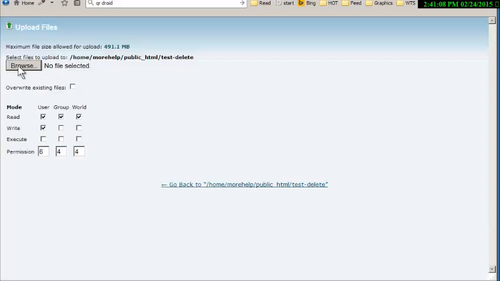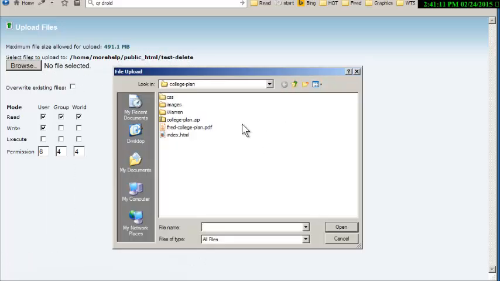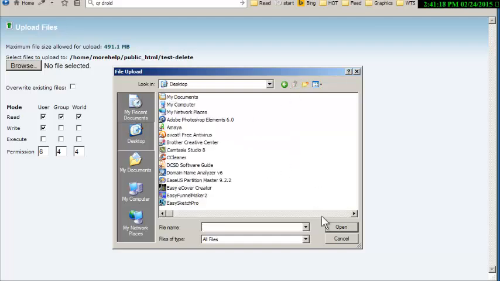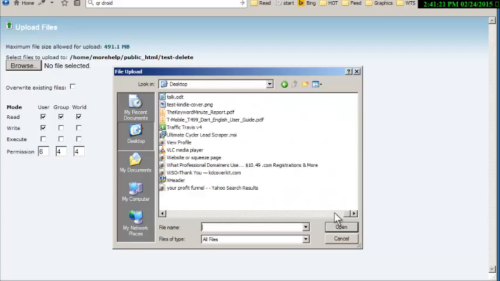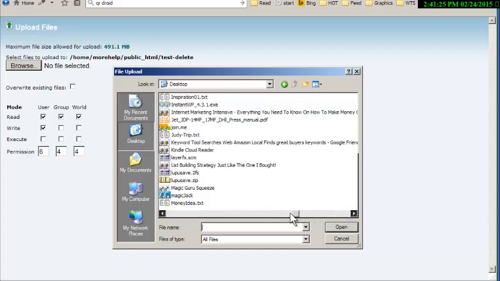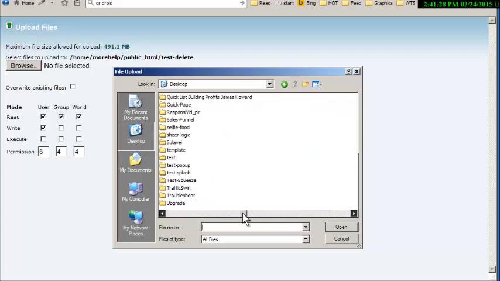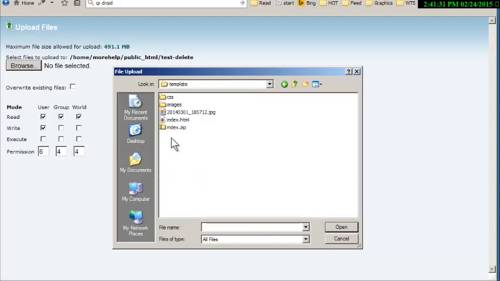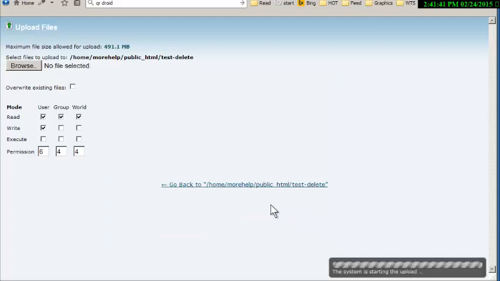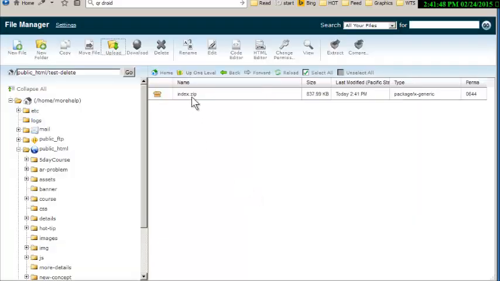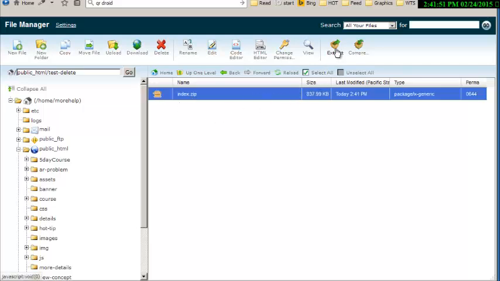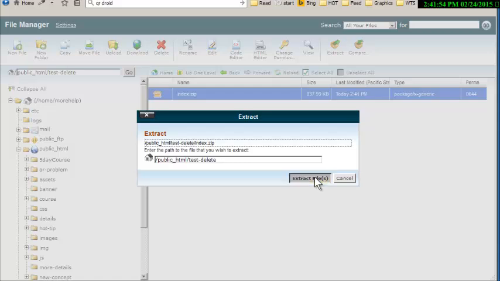I'm going to browse, and go find my desktop. Well, here's my desktop, and I think I called that template right here. Double click that. There's the file, index.zip. Open that. It's going to upload it. It says it's completed. Go back. Click on file, index.zip. Click extract and just accept the defaults.